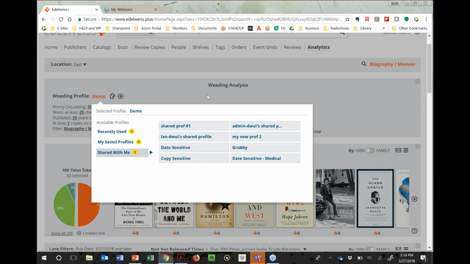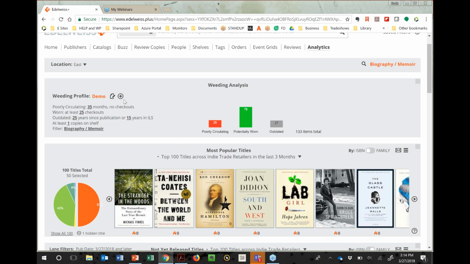So that would let me select something new. If I want to create a new one, I can click on plus right here, create new weeding profile. Just give it a name.